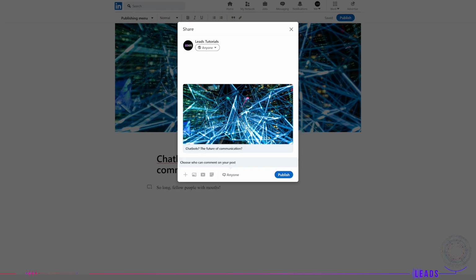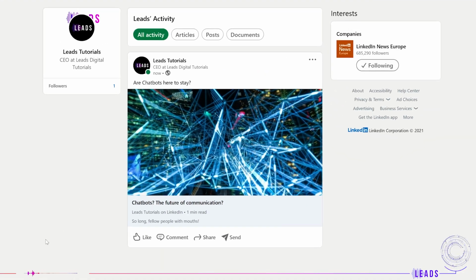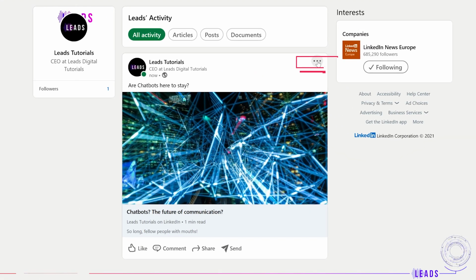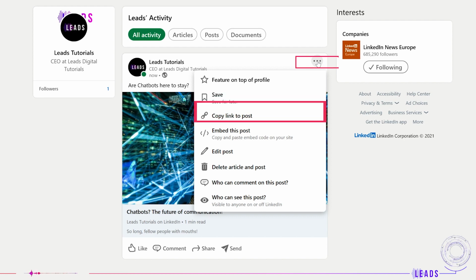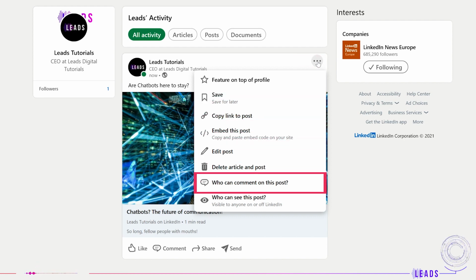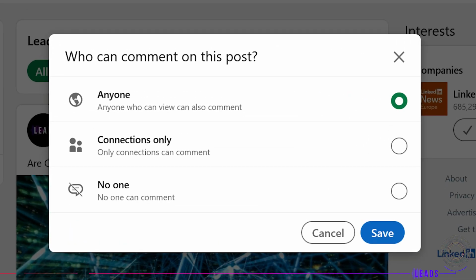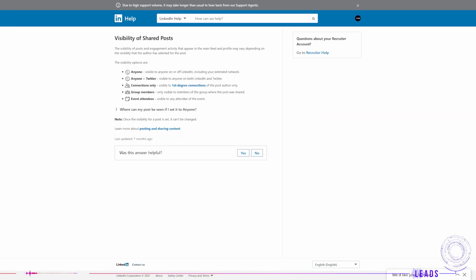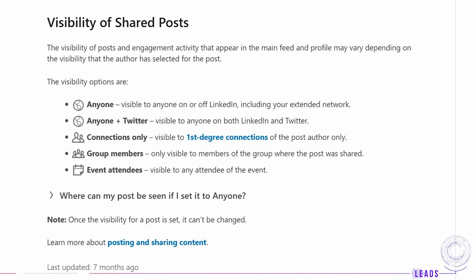You can edit your post at any time you want by clicking on 3 dots in the upper right. You can also save it, embed it, delete it. An interesting thing is that you can disable comments, which can be helpful if the post is edgy. As we mentioned before, you can control who can see this article.